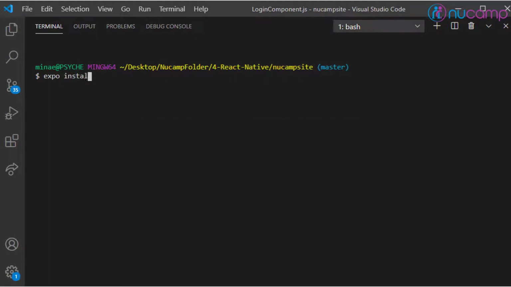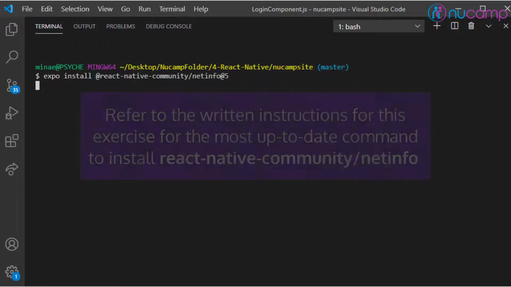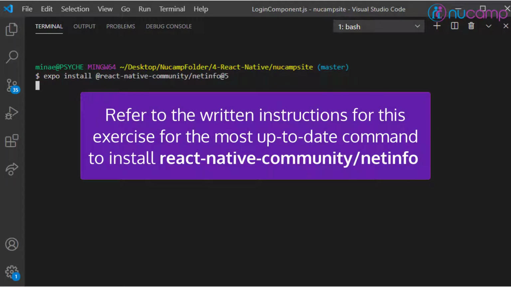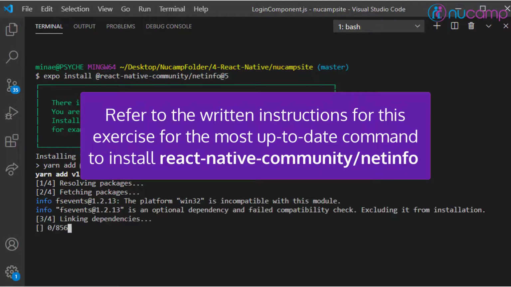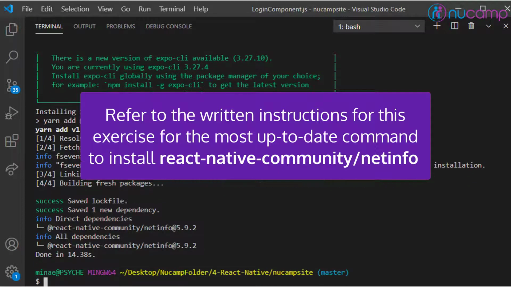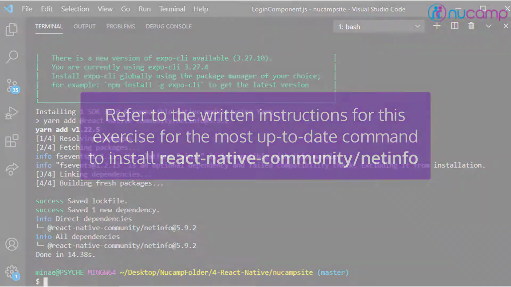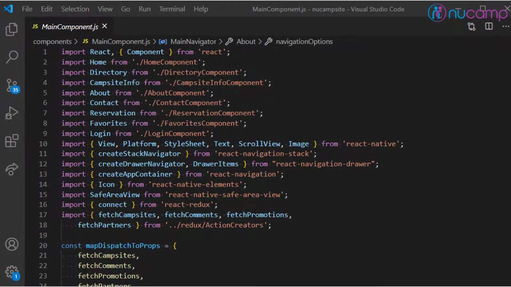The NetInfo installation requires what's called a scoped install. This involves putting an organization's name before the package name, prepended by the @ symbol, like this, then a / followed by the package name and version if needed. Go ahead and install it to your project, checking the written instructions for the most up-to-date command and version for this course. Then open main-component.js.